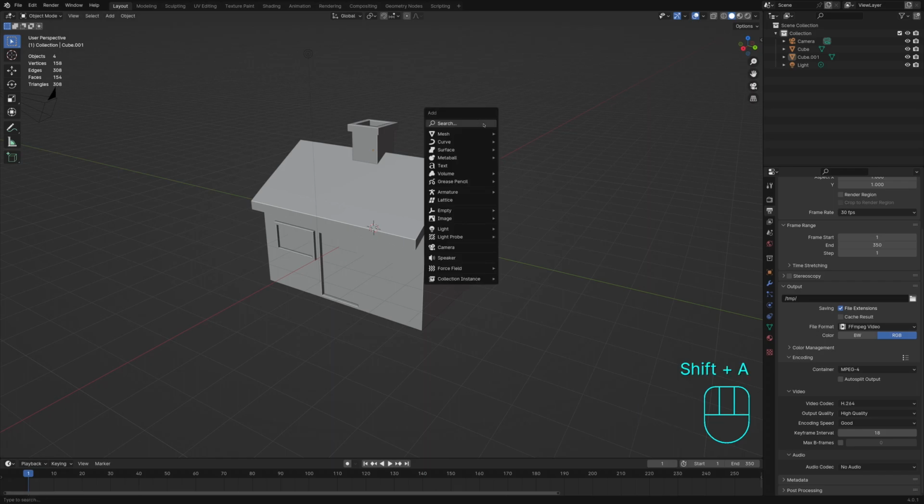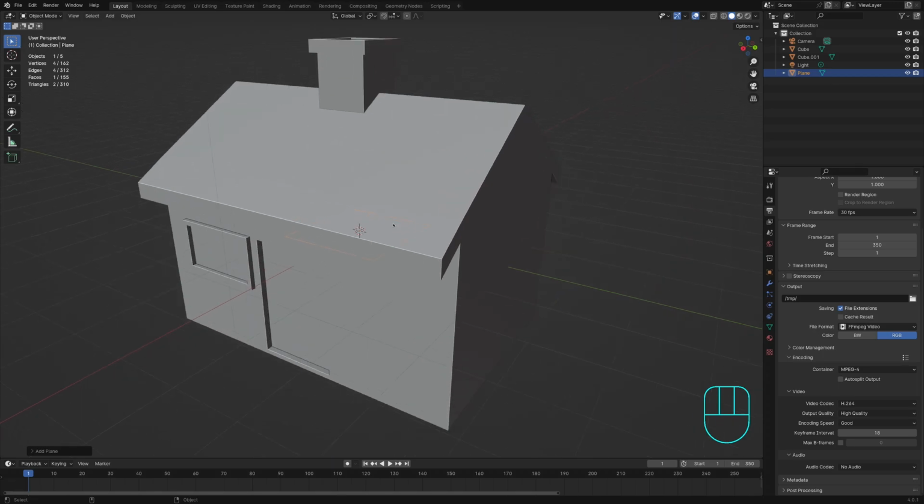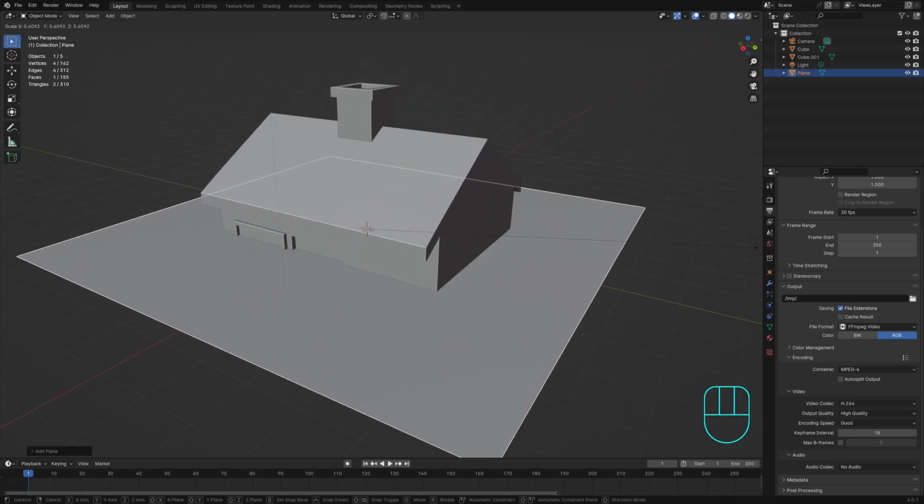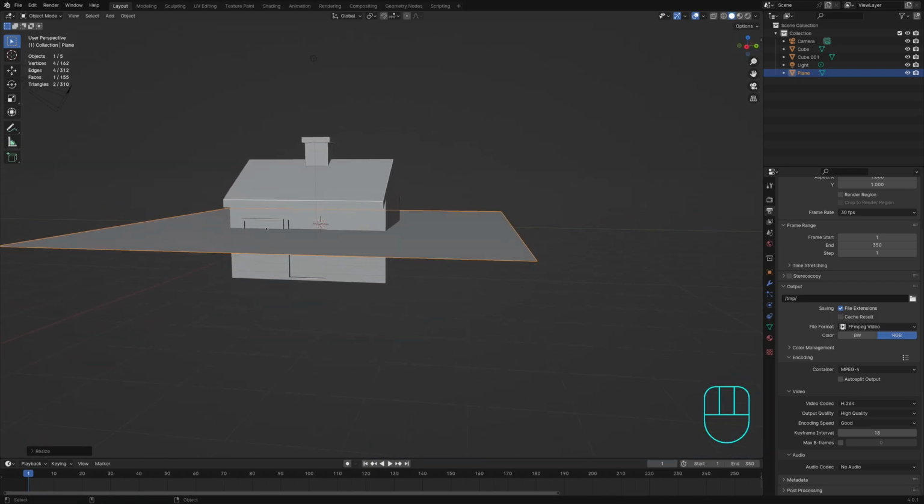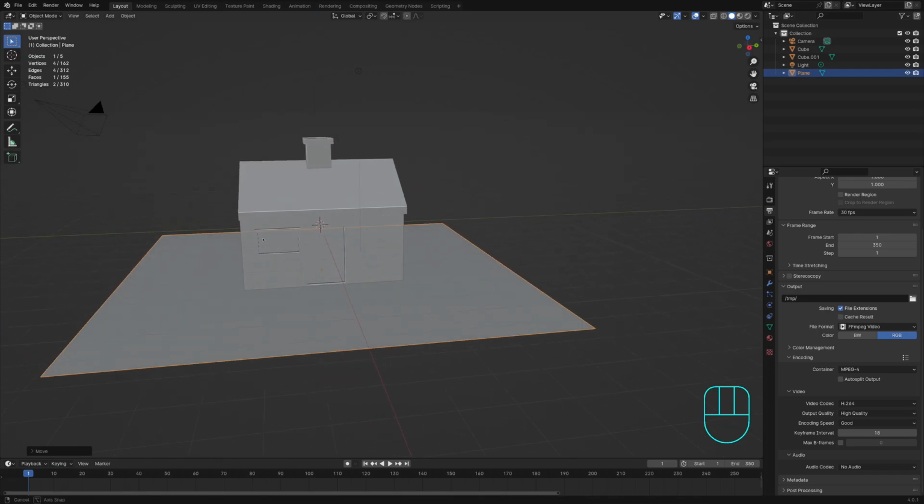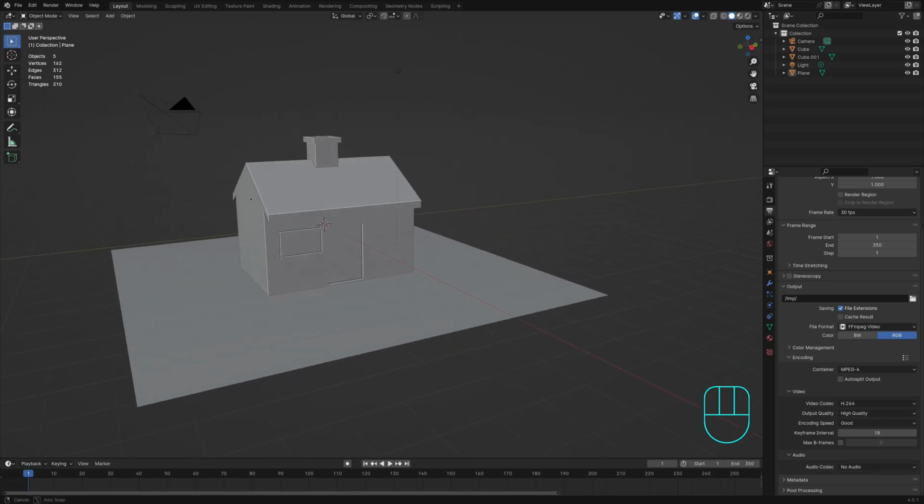So by Shift A, Mesh, Plane, it's too small, so I press S and make it larger. I will have to move it down, G, Z, move it down. So that's it for this time.